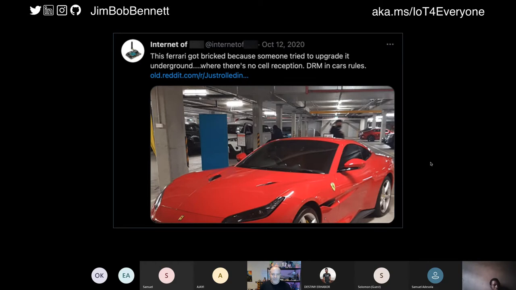Someone tried to update the software, couldn't connect, couldn't update, and couldn't go back to running the car. They had to get somebody from Ferrari to travel 200 odd miles to come and unlock this car. So this is not ideal. This really is not a great way to do it. You need to consider connectivity. Will my Internet of Things device work if I don't have connectivity?